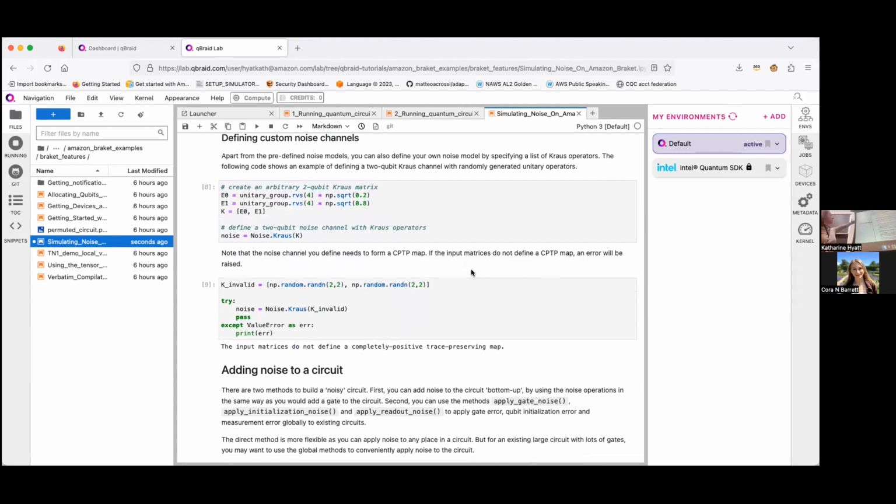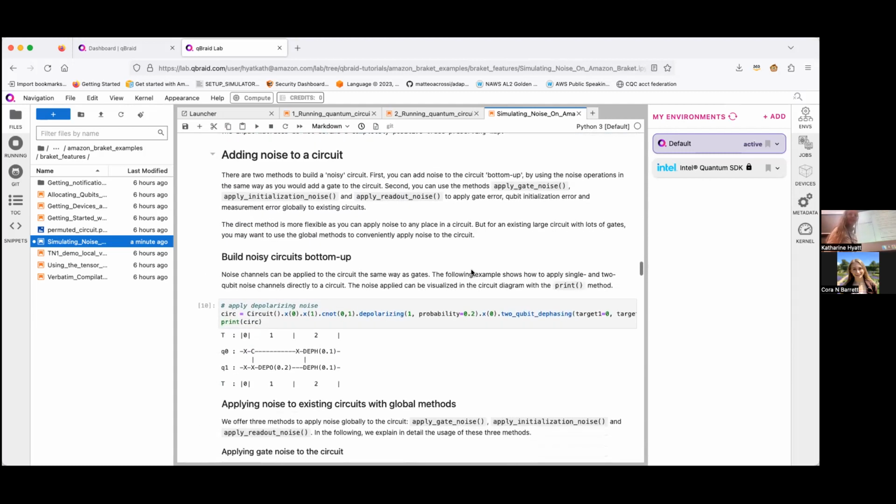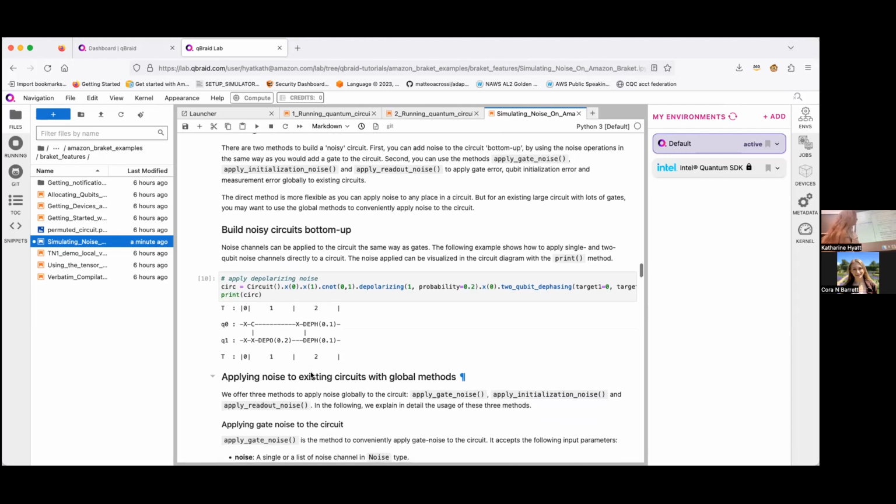We also show you how to define your own custom noise channels. As shown here, you can build some unitary matrix and build some Kraus operators out of it. And finally, add some noise to circuits. So just like you chain apply gates, as we've shown here, you can chain apply noise to certain qubits with certain probabilities after specific gates. You can print your circuit again and see that there's some depolarizing noise and dephasing noise where you would expect.